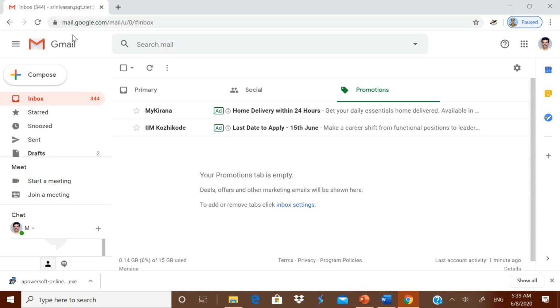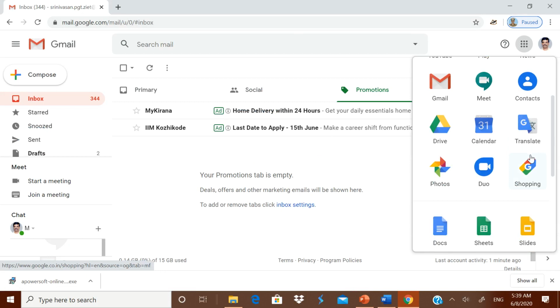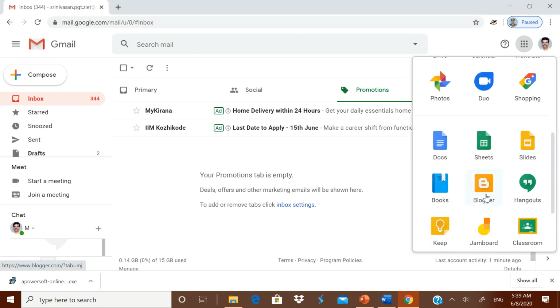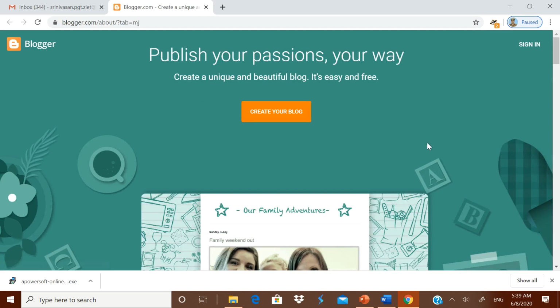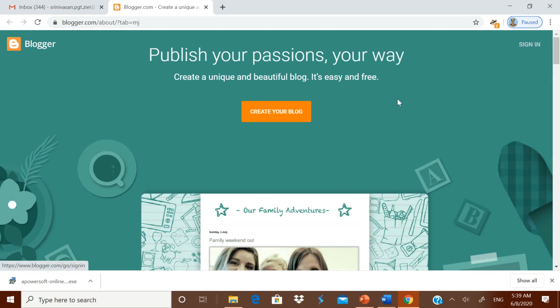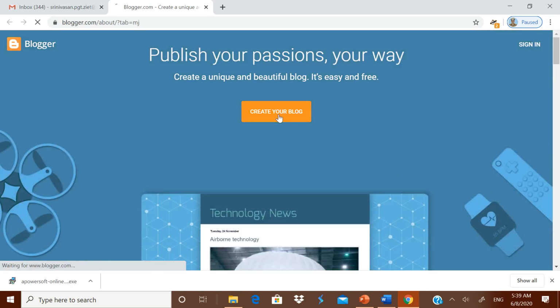I have opened my Gmail account. Go to these apps. You have to click this Blogger. Otherwise, you have to go to www.blogspot.com and from there you can also sign in. It's loading. Create your blog or sign in. Both are one and the same. I'm clicking this create your blog.